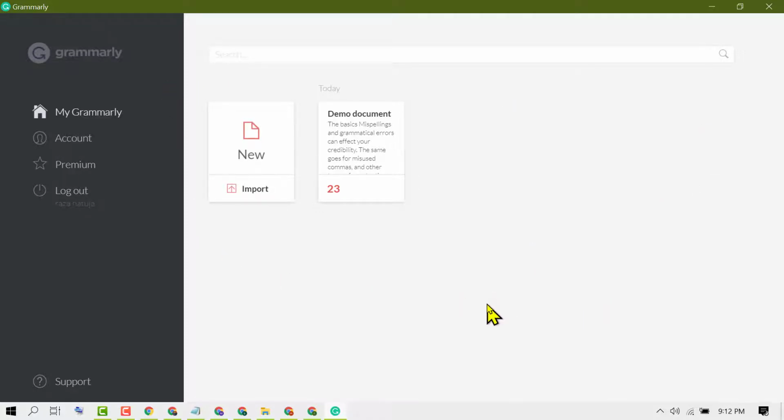So that's it friends. By these simple steps we can learn how to add Grammarly application to Windows 10. And also friends, this method will work in Windows 8 and Windows 7.